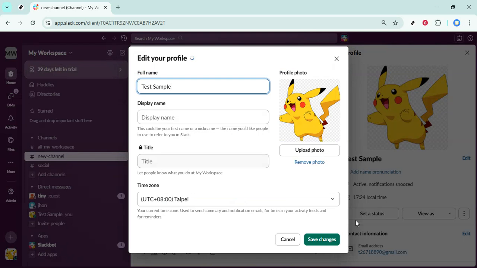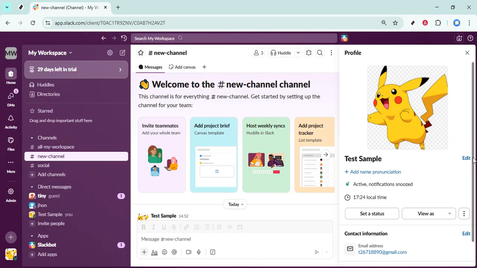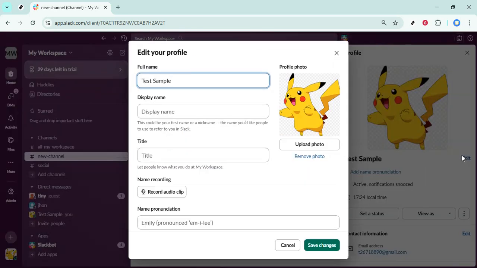This opens your profile view, usually in a panel on the right side of the screen. Here you can see the information your teammates see about you, like your name, title, and contact details your organization allows. On the right side of this profile panel, click Edit. This switches your profile into an editable form.